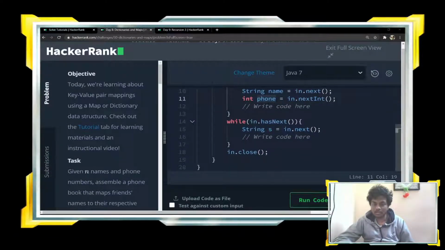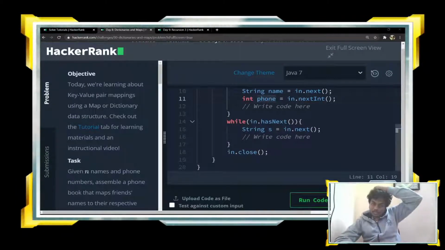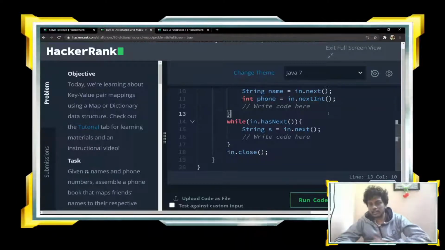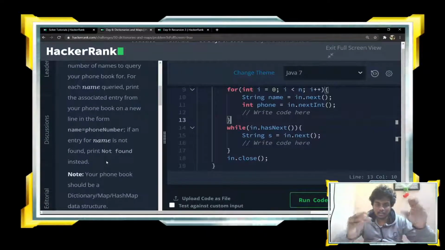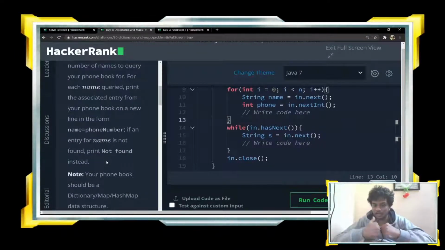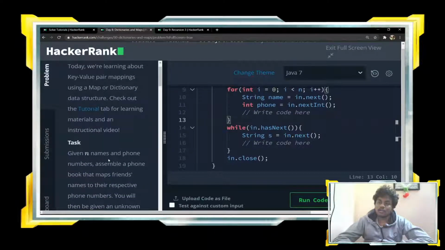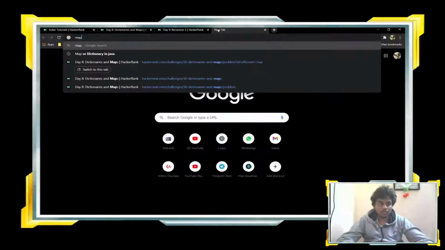Okay, I think I should try to code again. Why does this happen right now? It's like hands on again with me. Firstly, what do I do? Everything is initialized here, input and all that. Now I should verify if the string is equal, then I should display the string and phone number. If it's not equal, I should print not found. And they are saying to use maps. Let me see what maps are.